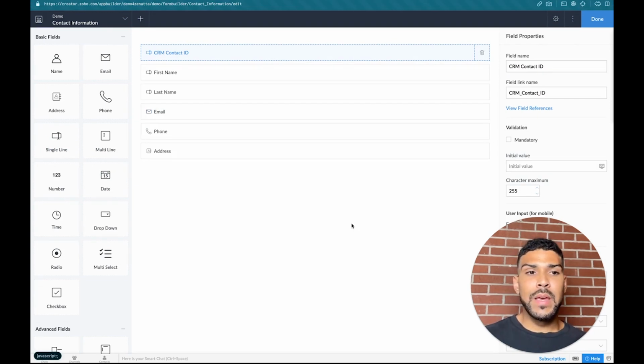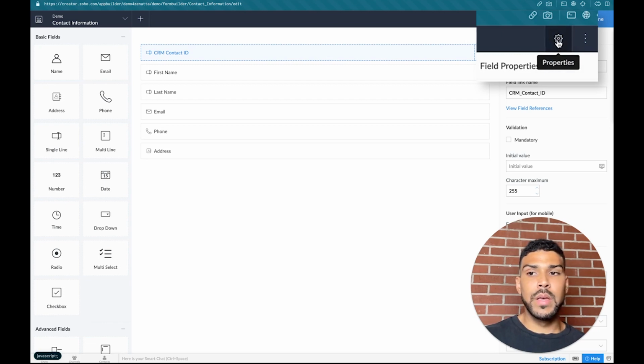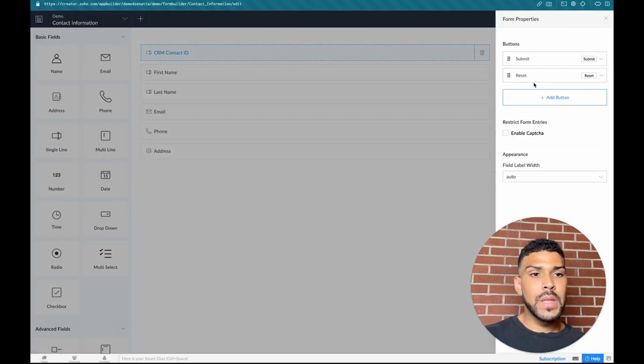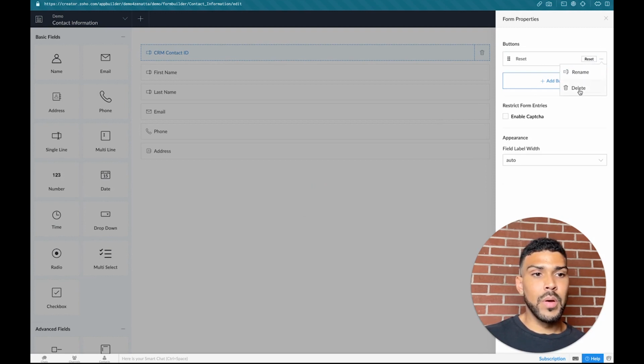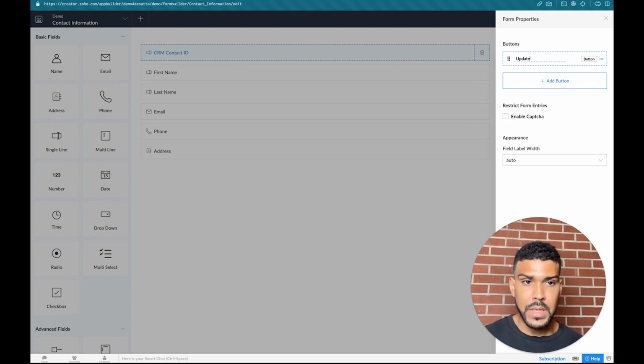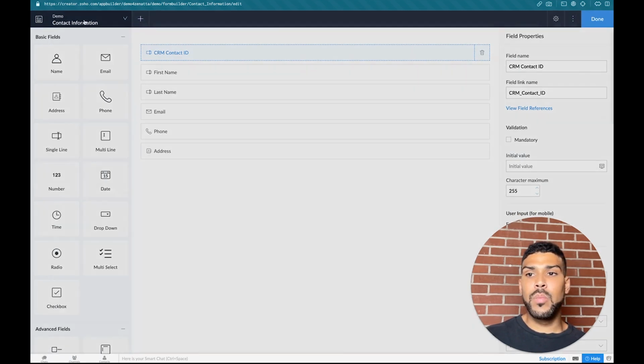So now that we've created a stateless form, let's go over the difference in properties between a stateless form and a standard form. So if we hover over the properties icon here and select it, we could see that we now have the ability to add and remove buttons. So the default is submit and reset. In this example, we could just click delete for both of these buttons, and we'll add a new button, rename this and call it update. We also have the ability to enable CAPTCHA, and that's pretty much it. So the properties here compared to a standard form are fairly limited.